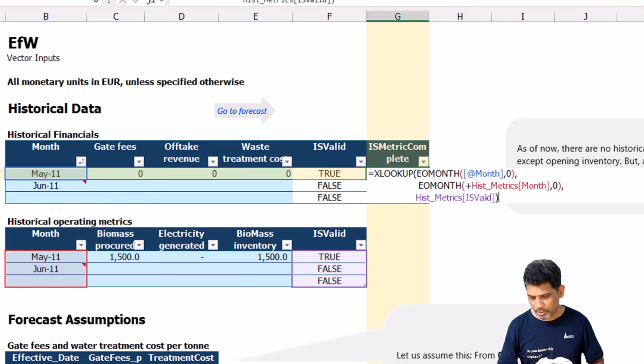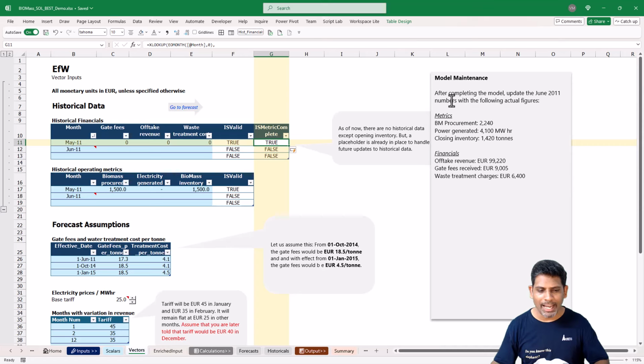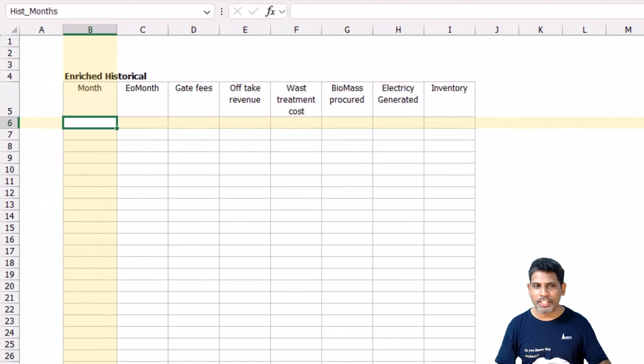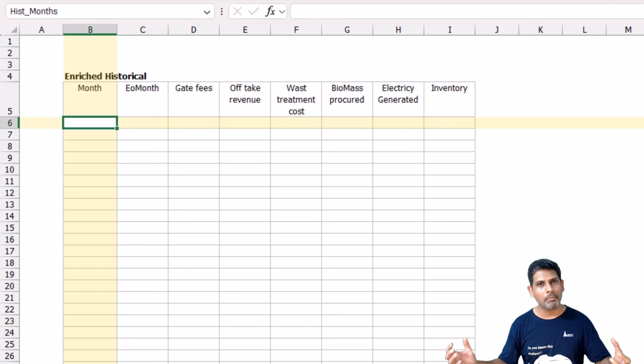So we have things falling in place. Only one issue is that we don't want to be applying this EO month in every other formula. So what I prefer to do is I have an enriched input sheet. This is actually not an input sheet. This is a calculation sheet where we are enriching the data that's coming from the input sheet, especially when the input is coming from multiple tables.